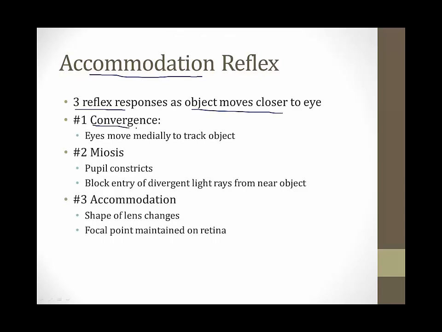First of all, the eyes will converge. They will both move medially to track the object. Secondly, the pupils will constrict. This is called miosis, and this is done to prevent the entry of divergent light rays from the near object. And then finally, the lens will accommodate. You can't see this on physical exam, but this is the third component of the body's accommodation reflex. The shape of the lens changes and the focal point is thus maintained on the retina.